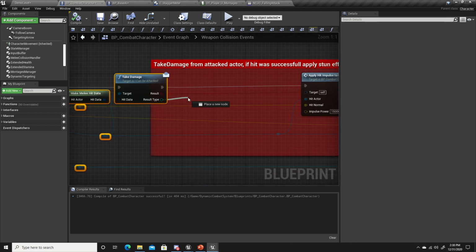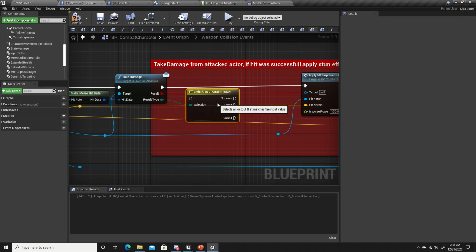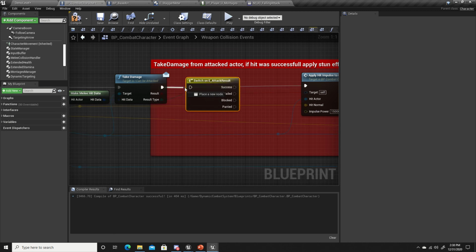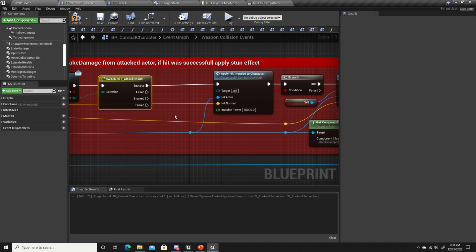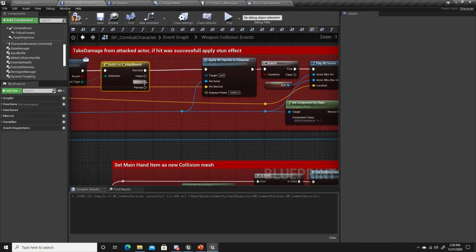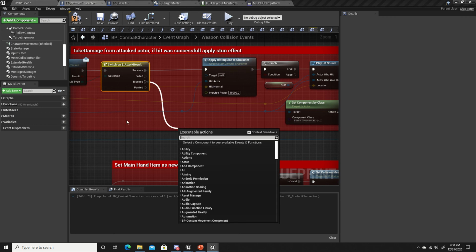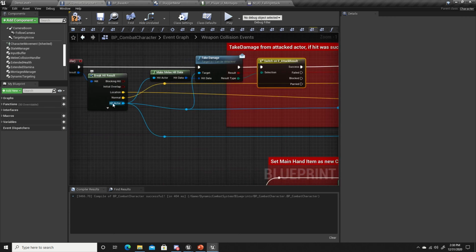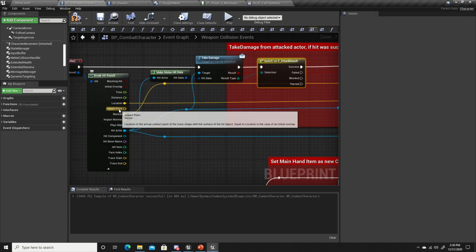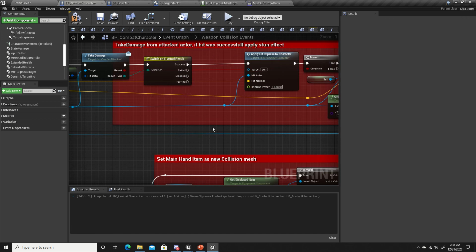You can drag off the result type and switch on E attack result. On success, it will plug into the apply hit and pulse and fire the rest. On failed, we'll do nothing. And on blocked, you could also add some cool things here like spark effects. You can plug the location into the hit location or impact point. And you can have some sparks on a shield when you hit it.